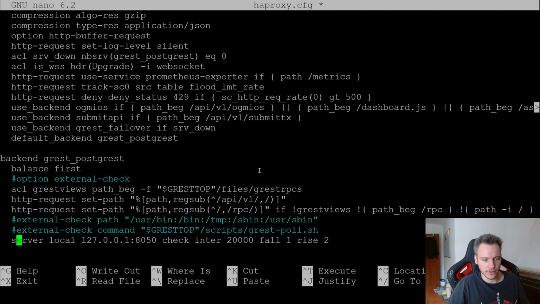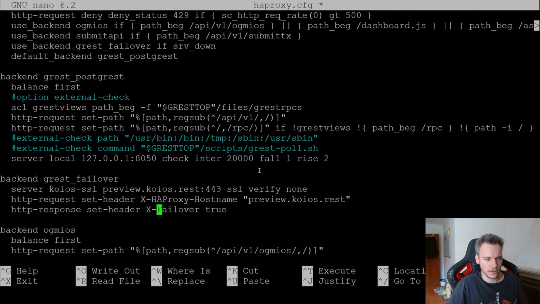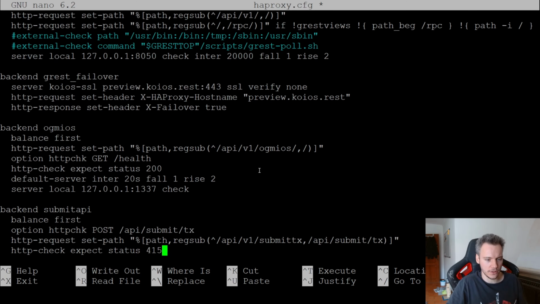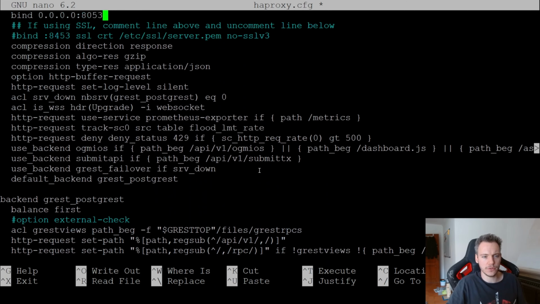And yeah, then the local server for this backend is port 8050, the PostgreSQL port. You have the gRest failover defined here, which is the server that goes to preview.koios.rest. And you have the Ogmios that we saw that we didn't set up now. You have the submit API as well that we didn't set up, and so on. So that's the haproxy file.